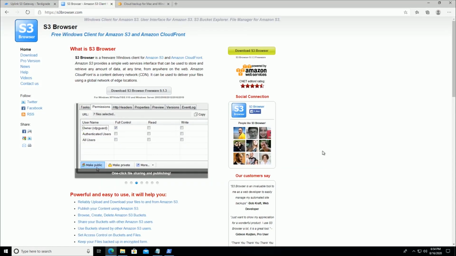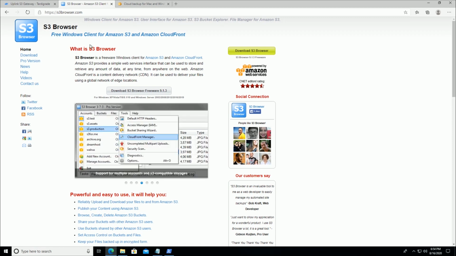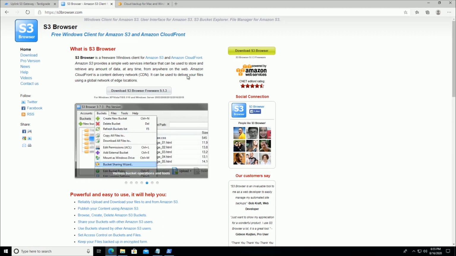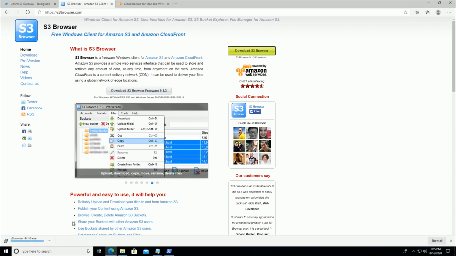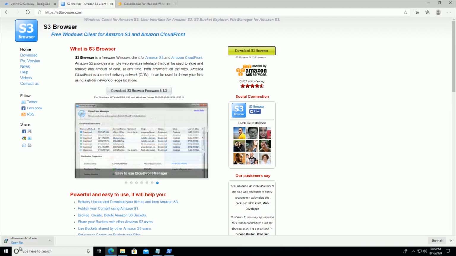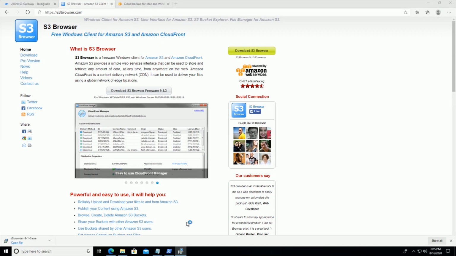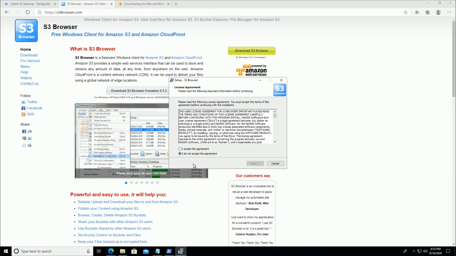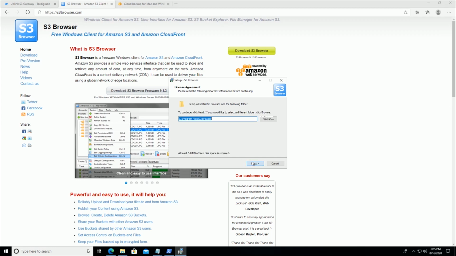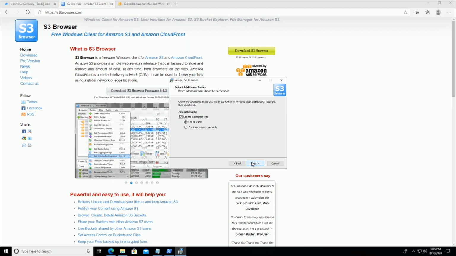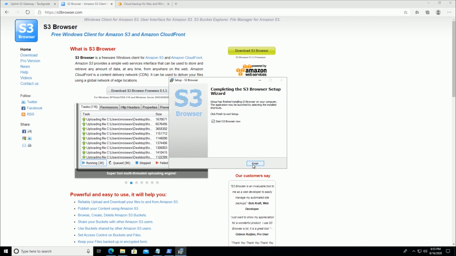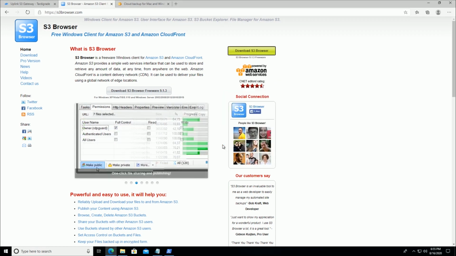Okay, so one of the cool things we can first use with this is S3 Browser, which is a free tool for Windows. And you just go to s3browser.com. And there's a little link here that says download S3 Browser. So we'll go ahead and click on that and open it. We'll accept the agreement. That's fine. And it's done. So we're going to say finish, and it's automatically going to start running.